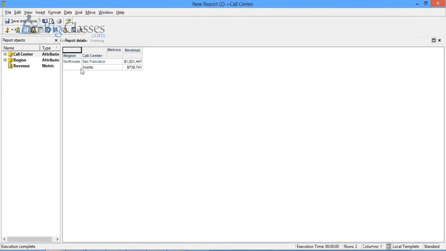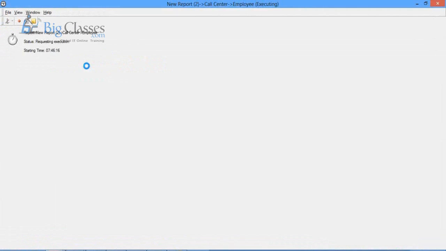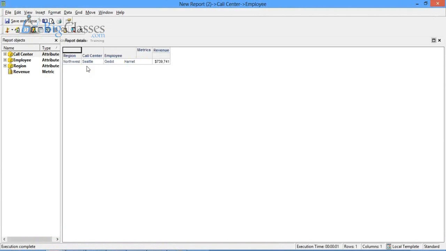I just double clicked over here. This is the call center which is only giving me around $739,000. So this is how you can keep on coming down through the report. If I ask who is the employee handling this call center, this is the employee, and the revenue generated is only 739. So I can drill down to the most granular level possible to get more detailed information, which will really help you to analyze the business.